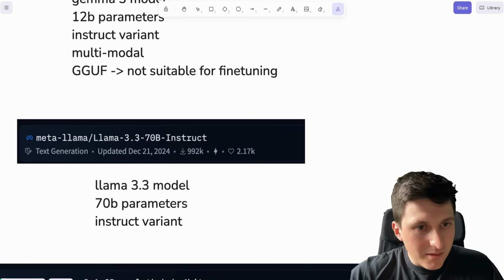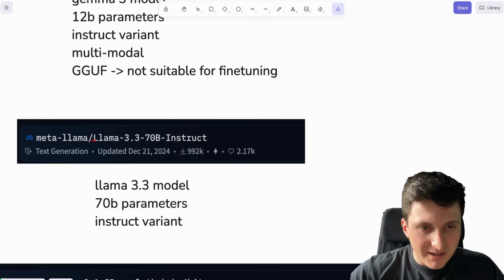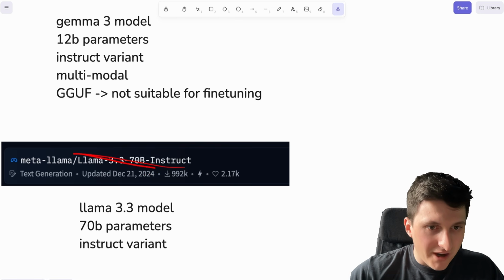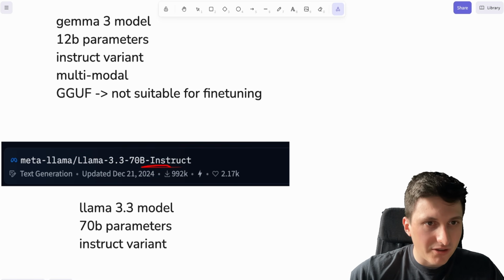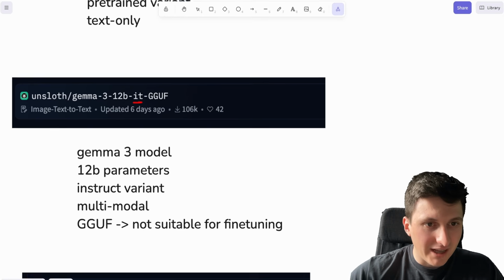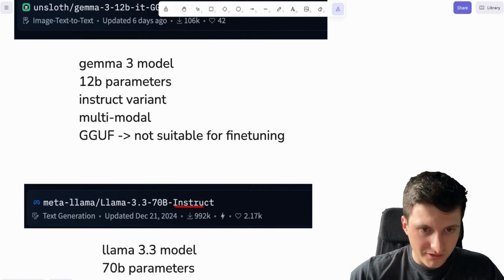Let's look at a Meta model. Here you can see this is Llama 3.3, 7 billion parameters. This time it's also the instruct variant, so supervised fine-tuning has been done, but you will see that it's not named with this ID like before, but Meta chooses to, for example, write it out.